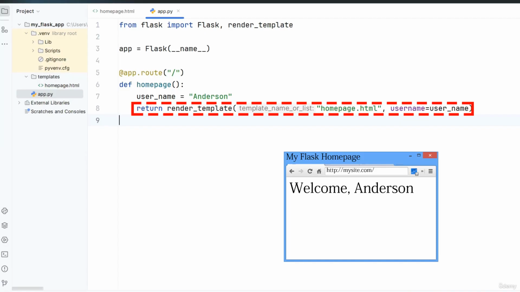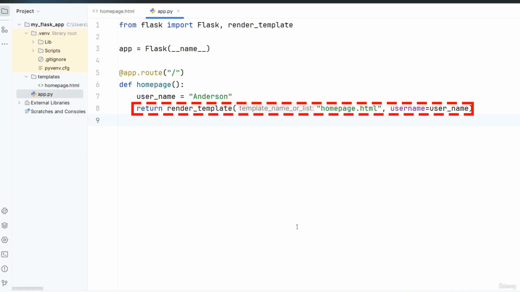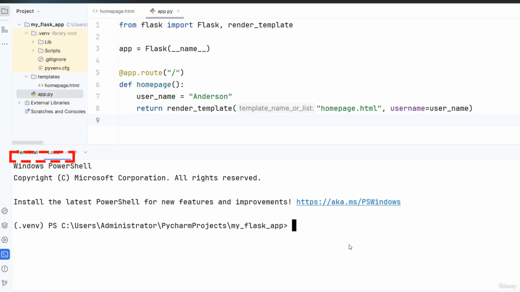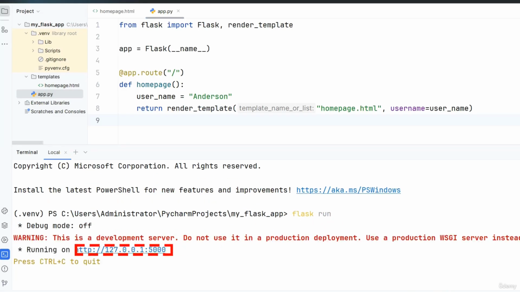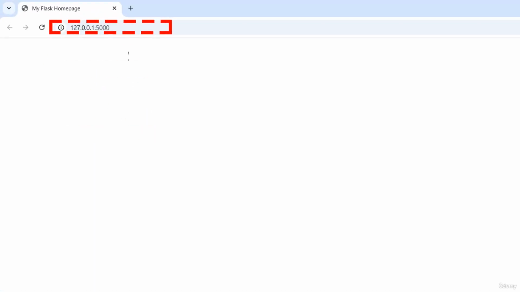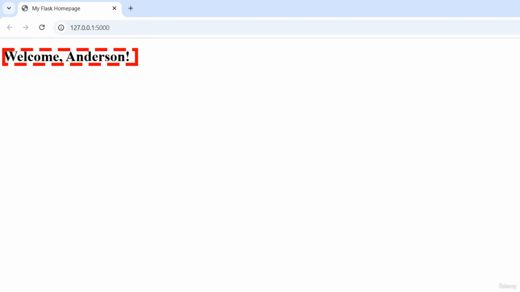Let's now run the program and test everything we've done so far. For this, we open the terminal window in PyCharm and type the command that tells Flask to start the web server. This command will run the app and show a local address, usually starting with numbers. Now we simply click on that URL or copy and paste it into the browser's address bar. When the page loads, we can see the output on the screen. In our case, it says Welcome Anderson.